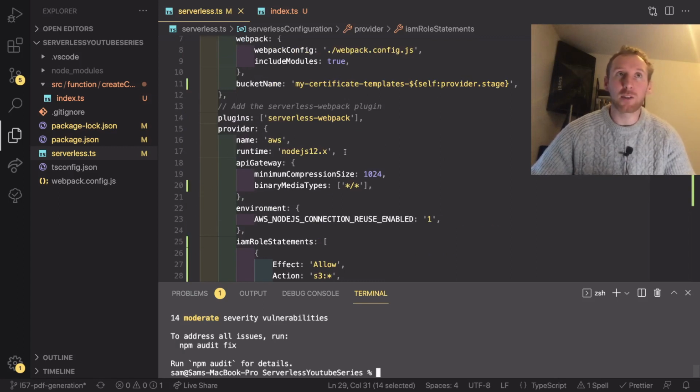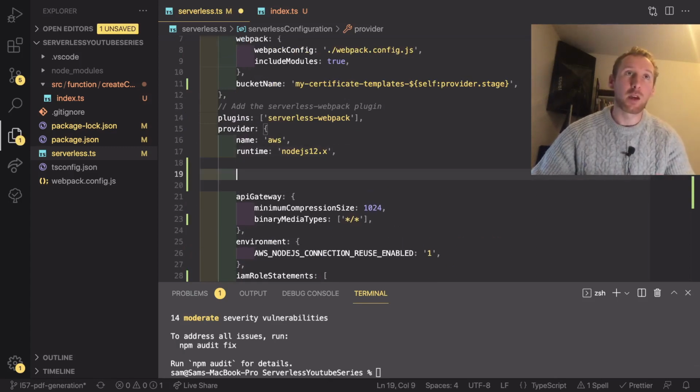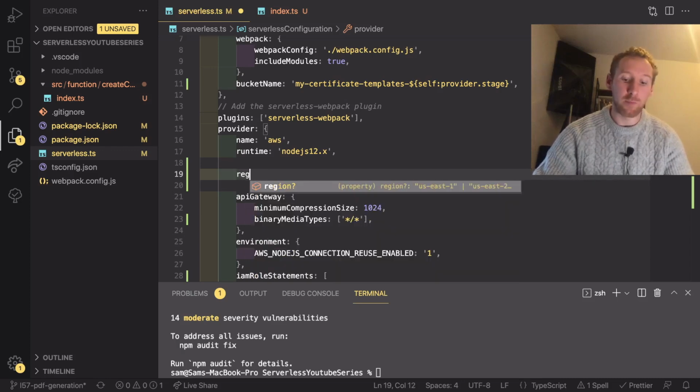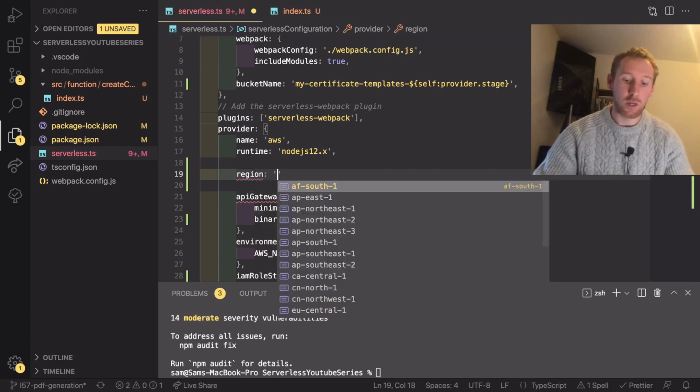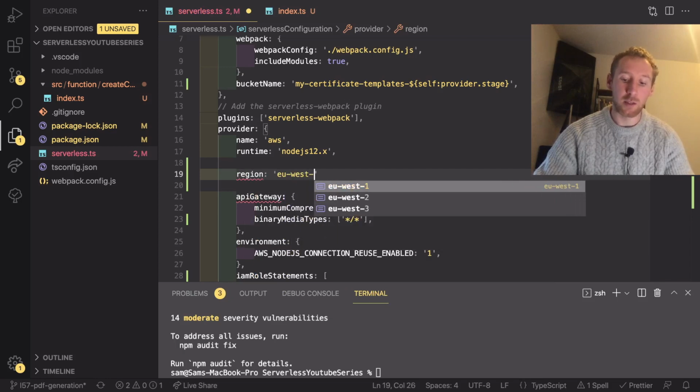but I'm going to add two little extra things to my provider to make this a little bit easier to use. So for me, I'm running out of Germany, so I want to set the region to eu-west-1.